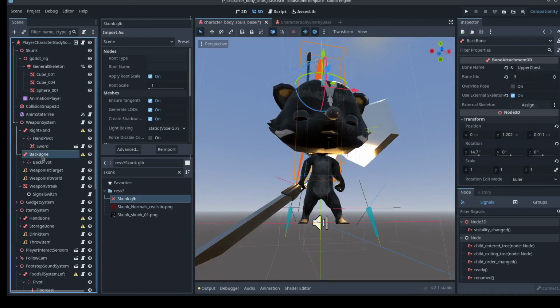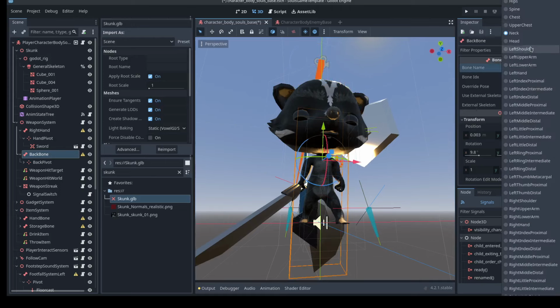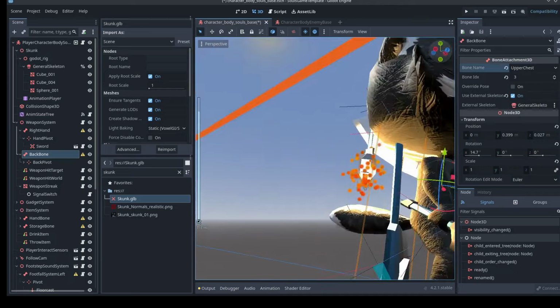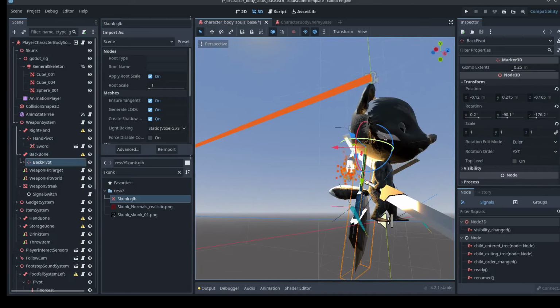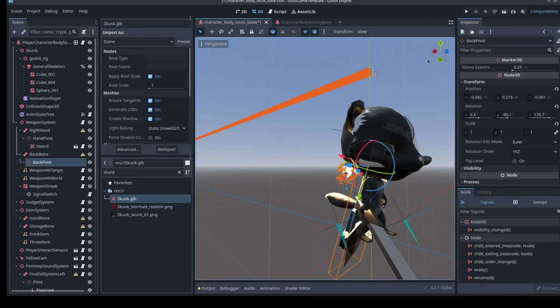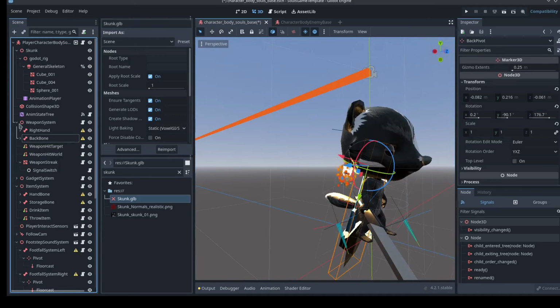Let's do the same for the backbone. Click on the backbone, assign it the skeleton, refresh that upper chest bone, and now just like that, that axe is sitting on his back. It is way too big for him. I'll adjust the pivot so it looks more natural on his back. Just like that-ish. He's so tiny. All right, cool. So now the weapon system's good.